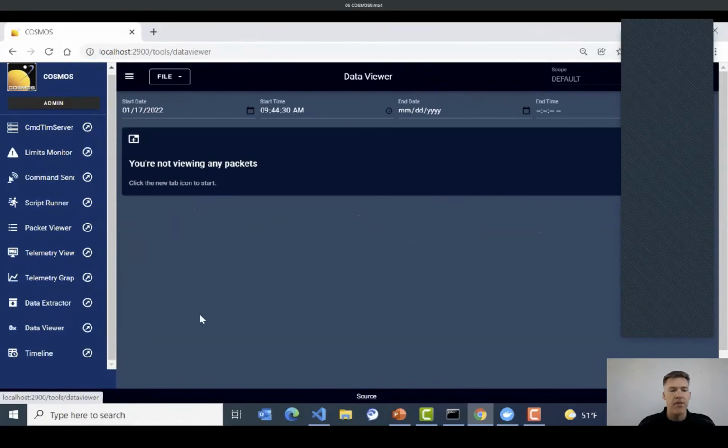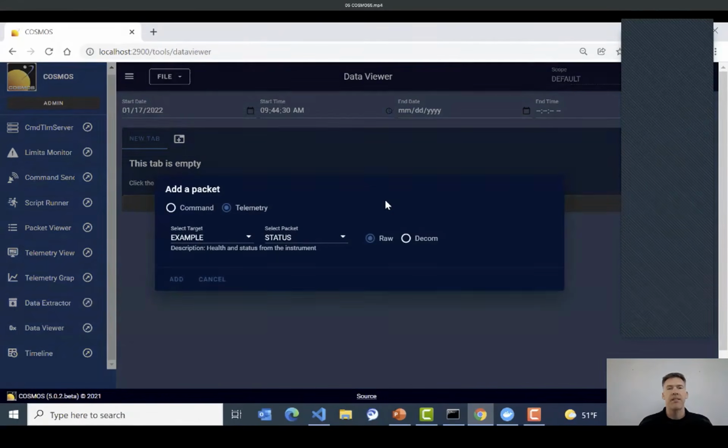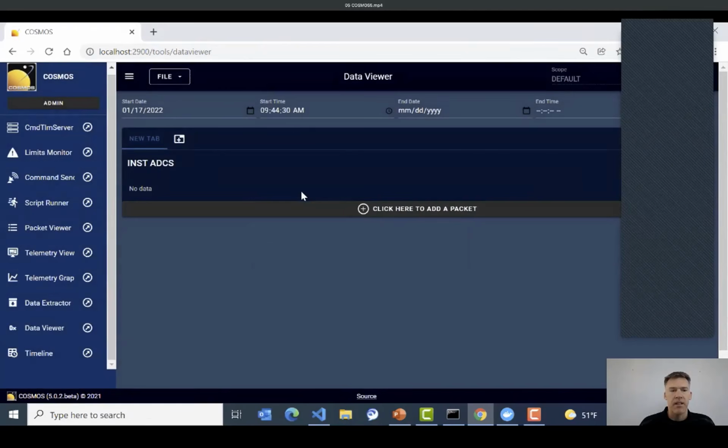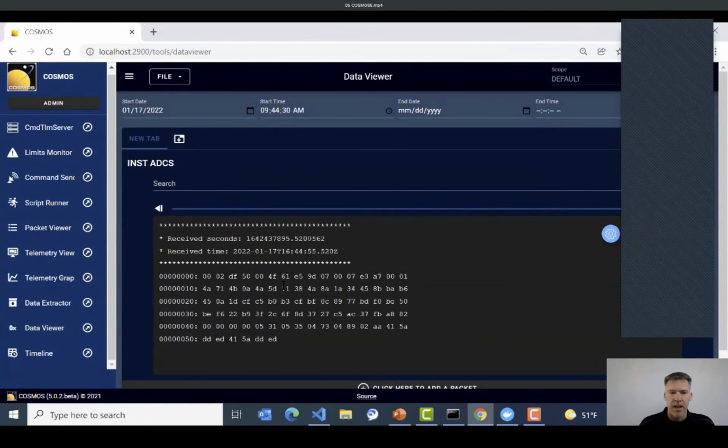The data viewer tool is an interesting tool. It's used to display data that's not as easily represented with a key value pair. A good example of this is a memory dump, but we can also show it just with a simple packet that already exists, like this ADCS packet. So if I just click start, I'm going to start seeing this data come in. And if I expand this thing out, this is the real-time ADCS packet coming through.